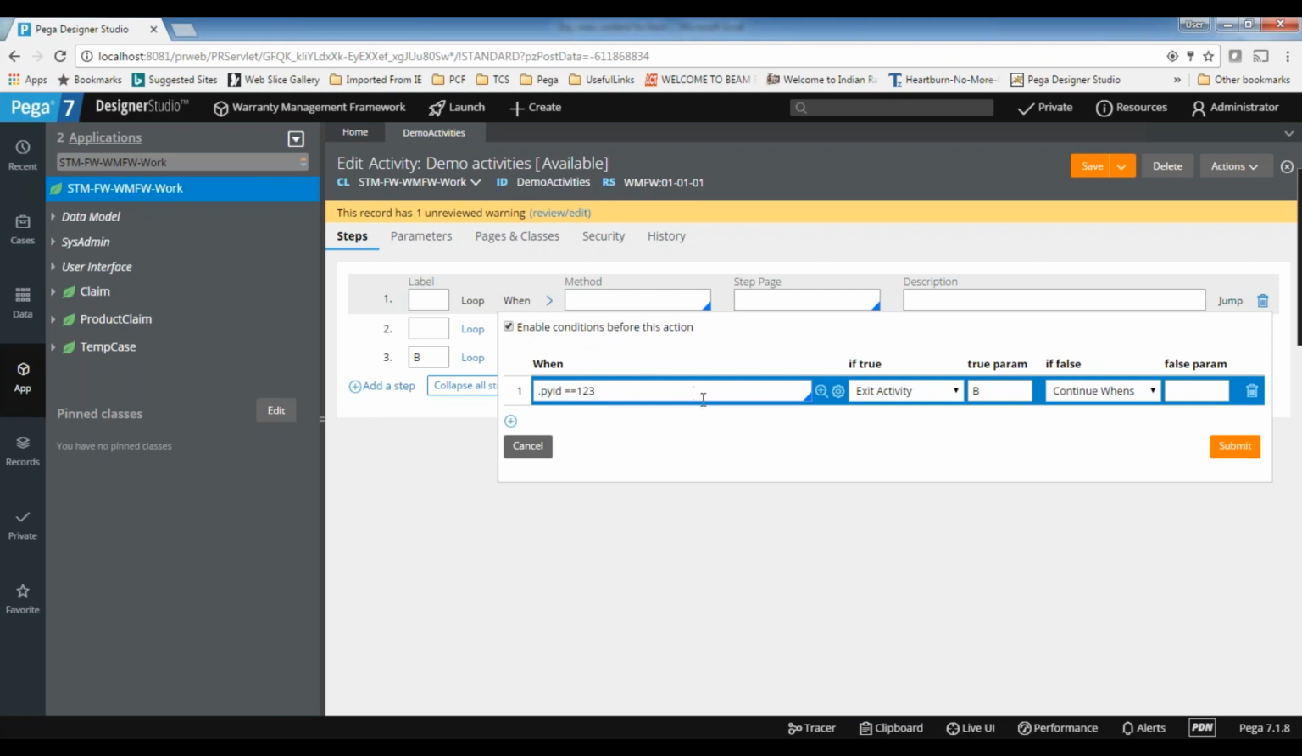The same configuration will be available for if false. What you want to do if false. If it is true, I want to continue whence. If it is false, I want to skip step. That's how you need to configure. If it is true, what you want to do. If it is false, what you want to do.